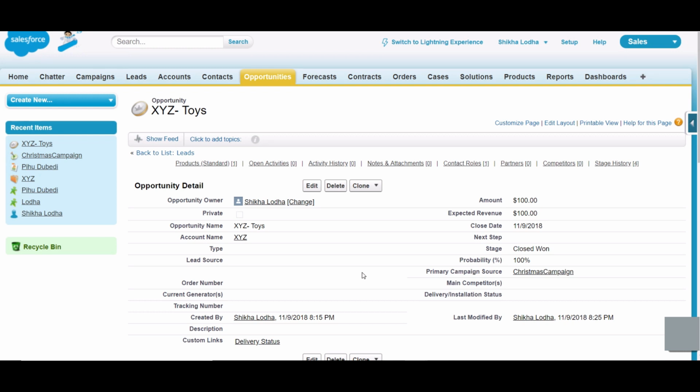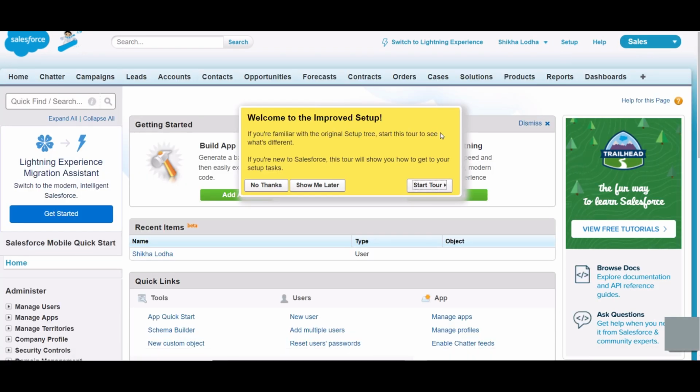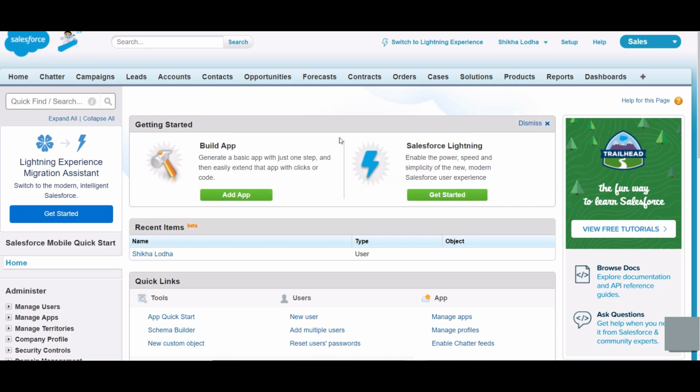Okay, so that was a walkthrough of Sales Cloud, from a user point of view. Now, let me quickly tell you where you can do the configuration. On the top right corner, you can see setup, right? You hit on setup. So welcome to this page.